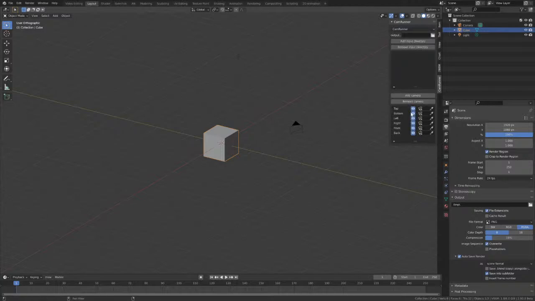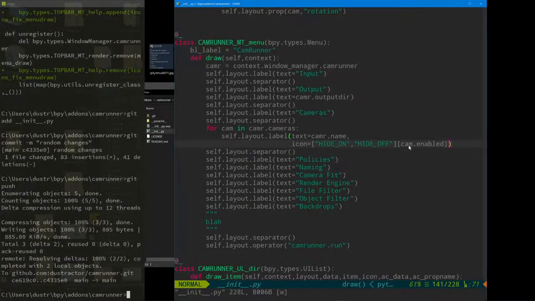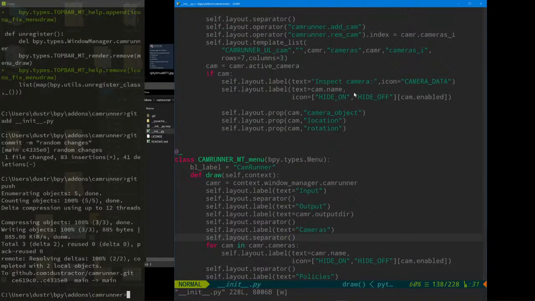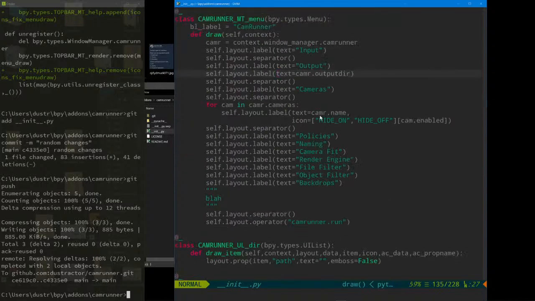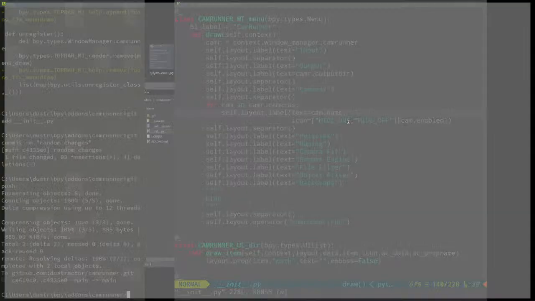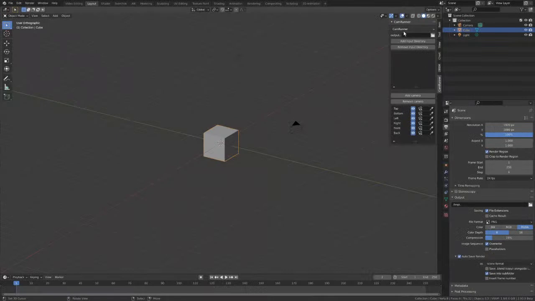What? Oh, they don't have names. What? Huh? Don't they have names? Ah, cam R doesn't have a name. I mean, it does, technically, but it's not filled out, so yeah, that's what it is.